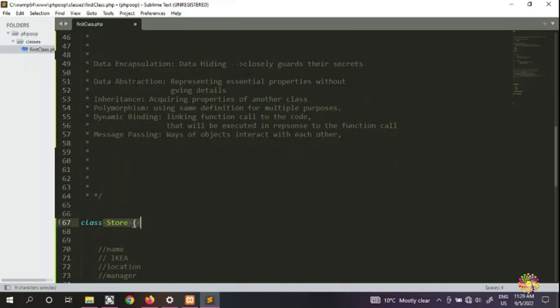Now we come to data abstraction, which is representing essential properties without giving details. Whatever essential properties or features are inside your class, we don't want to give the details, and this is called data abstraction. It is self-explanatory, although the name is a little intimidating because of the word abstraction. You represent all the essential properties, or sometimes features, without giving many details. So this is called data abstraction.